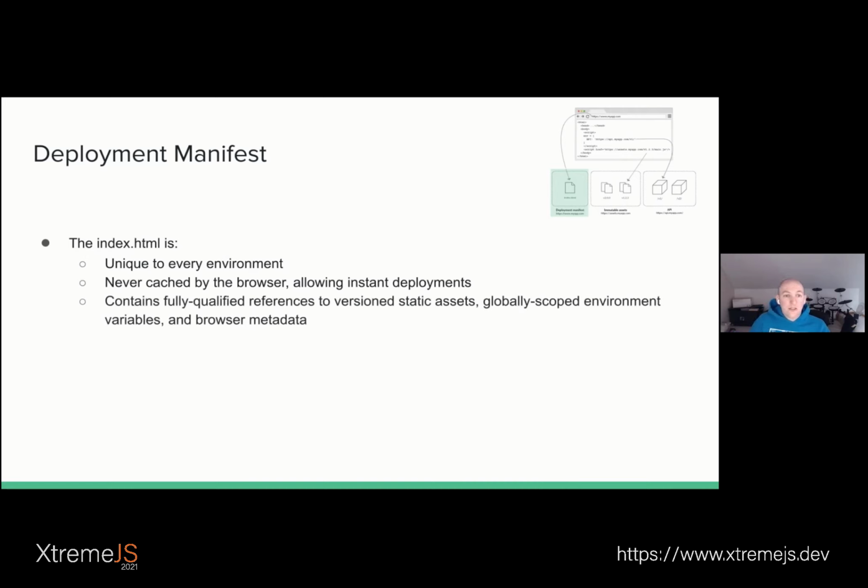It also contains all of our fully qualified references for our versioned static assets. So all of our JavaScript and CSS in their fully qualified version folders, and all of our globally scoped environment variables. So things like API URLs, API keys, any feature toggles that we might have going on for that moment, and any browser metadata that's specific to that application. This is also typically served from a static web server, but also fronted by a CDN.